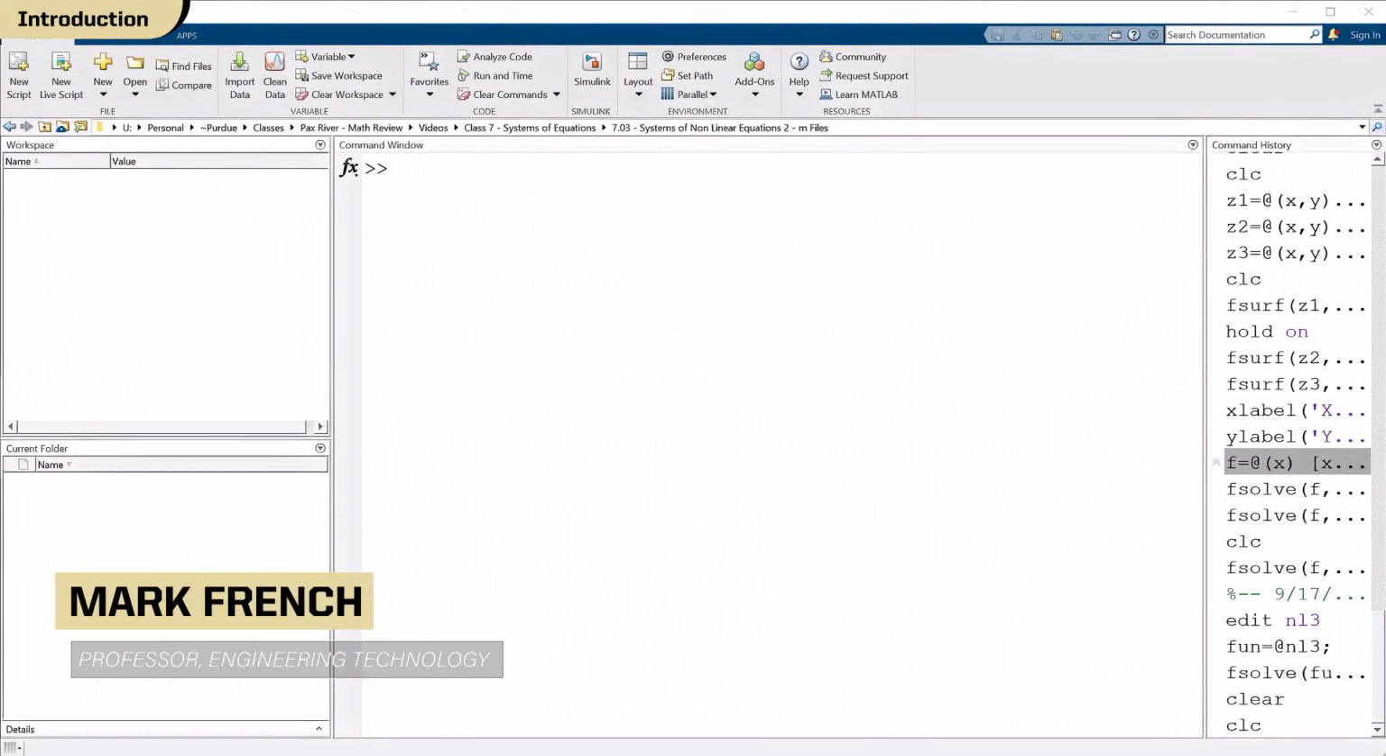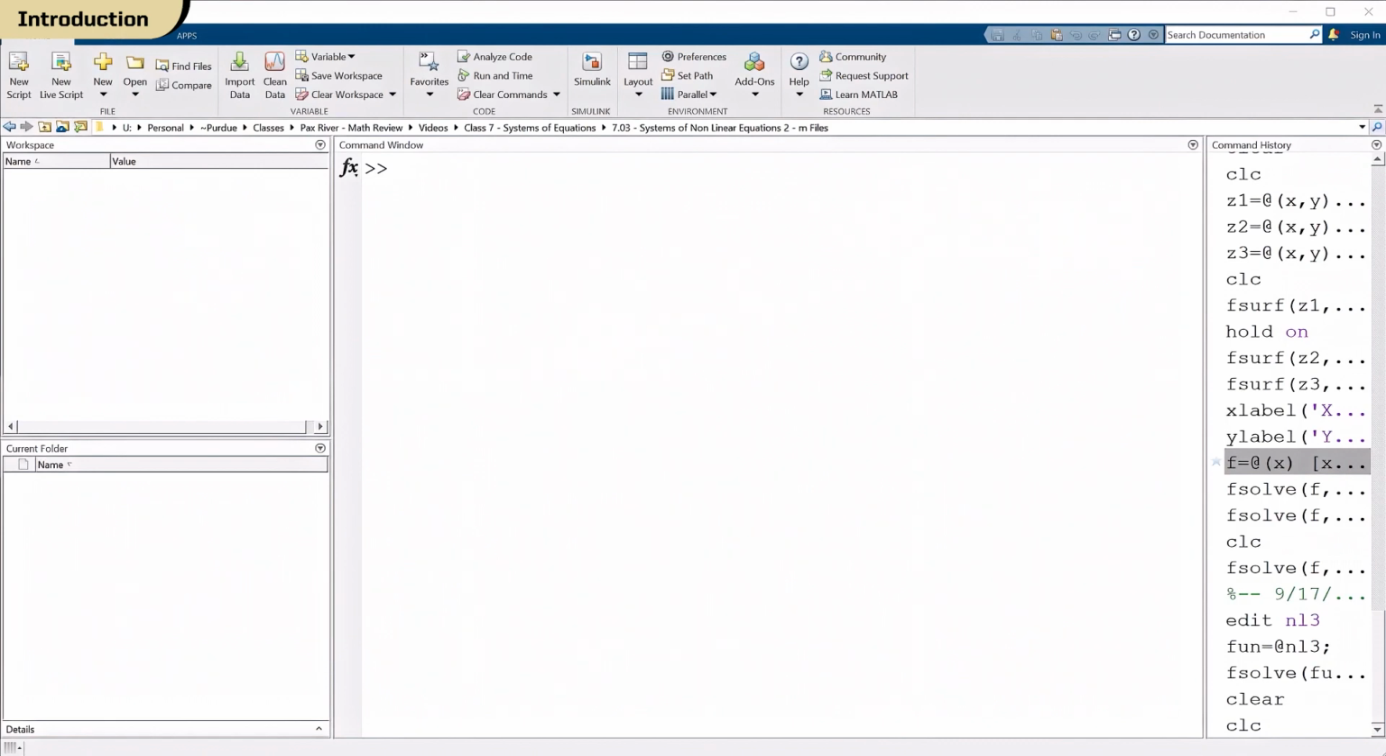All right, let's look at how to solve this same set of three equations using an M file. This is a little less cumbersome because we can edit the M file carefully and we can save it for later. We don't have to keep doing everything in the command window and pulling up commands and things like that. So the first thing I need to do is to create an M file.